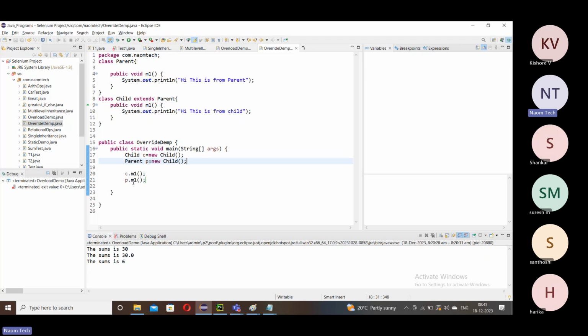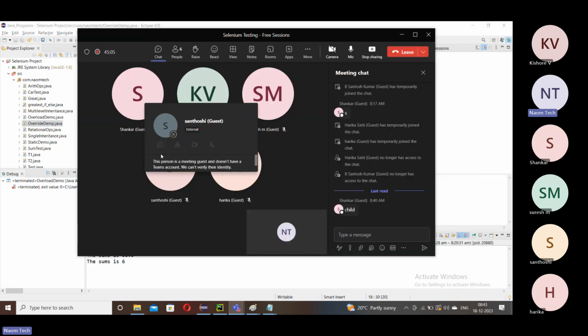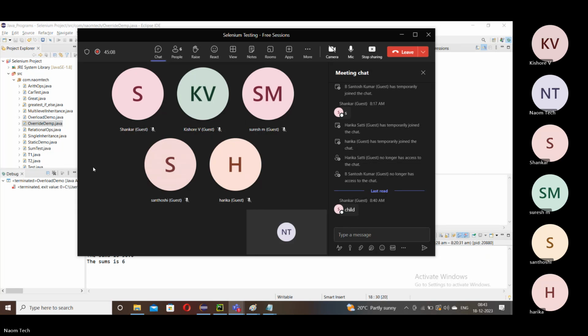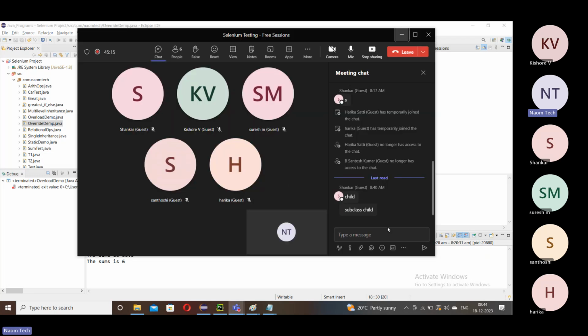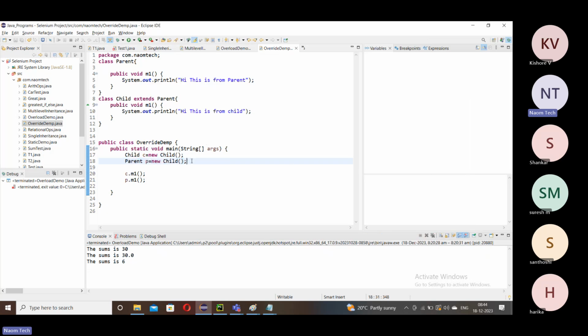Now the question is, which method is called here? When I say p.m1, is it the subclass method or the superclass method? Which one is called when we initialize an object like this at line 18? Please answer in the chat box. Which method is called, friends? Is the subclass method called or the superclass method? Some of you are answering child, right? Shankar is answering child. Why is the child class method called? Why not the parent class method?